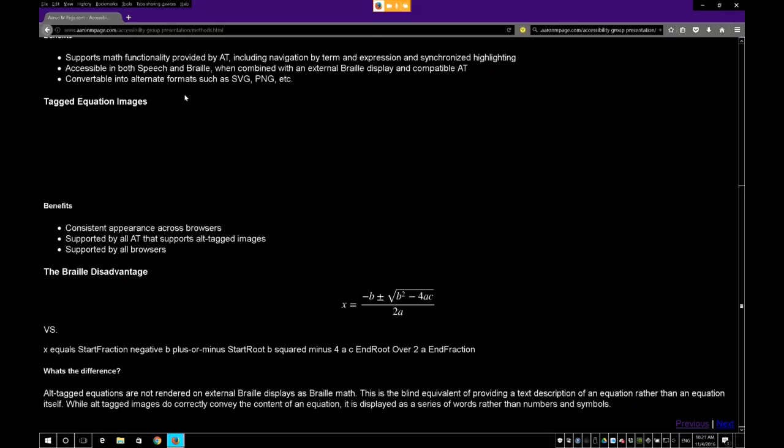And that is, with a MathML equation, if you have a refreshable Braille display and a compatible assistive technology, that assistive technology will display that equation in Nemeth Braille, which is Braille Math, on that refreshable Braille display.